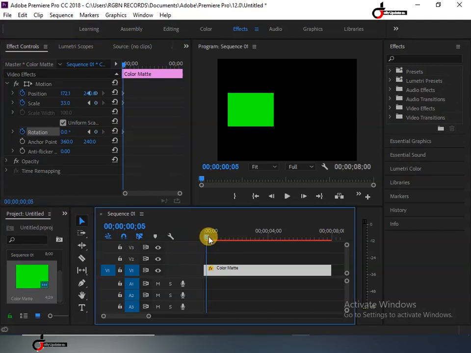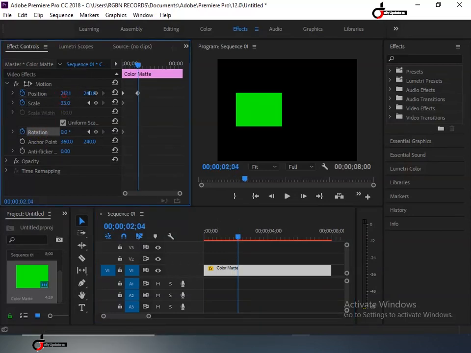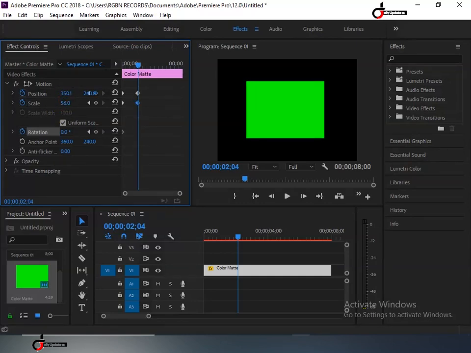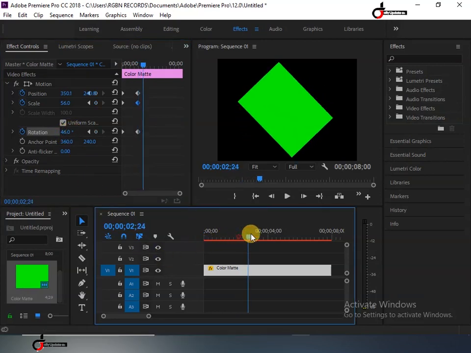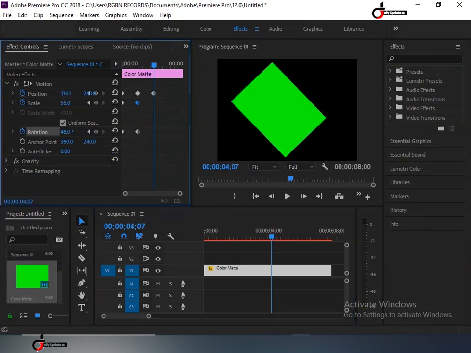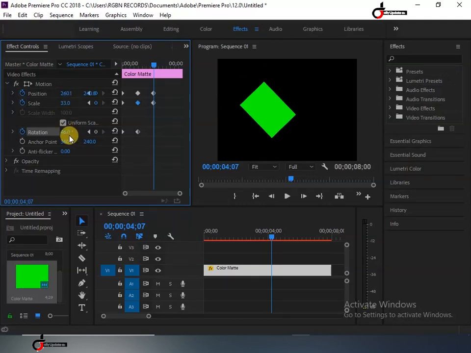All right, so whilst we move our video, if our video gets to this point, I want the position of the video object to be here. I want the scale of the object to be like this, and I want the rotation of the object to be like this. And when our video moves to this place also, I want the object to be positioned here, the scale should be like this, and the rotation should be like this.